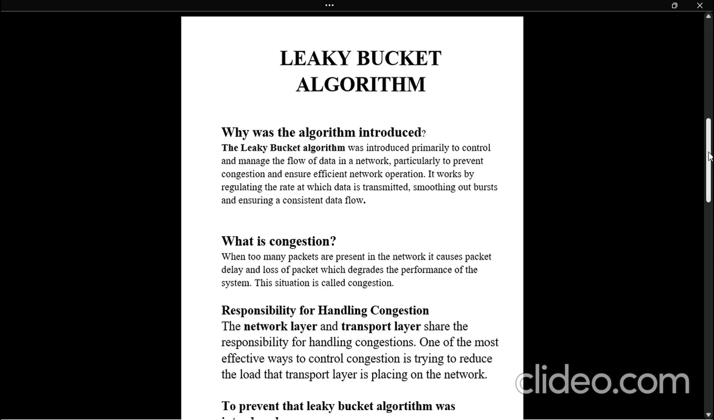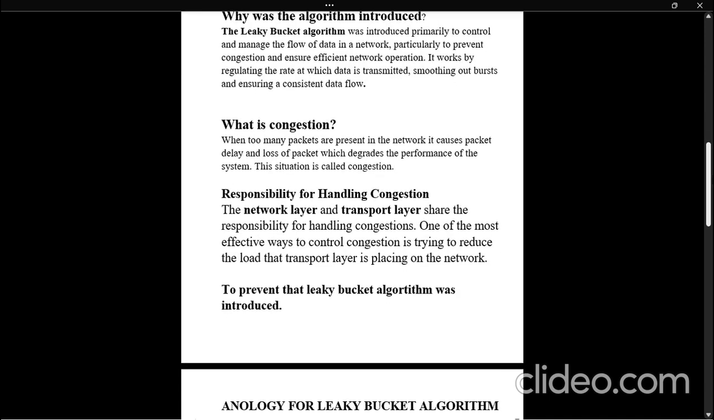So let us learn what congestion is. Congestion is when two or many packets are present in the network layer and are not able to move forward, or it causes packet delay and packet loss, which degrades the performance of the system. So this situation is called congestion.